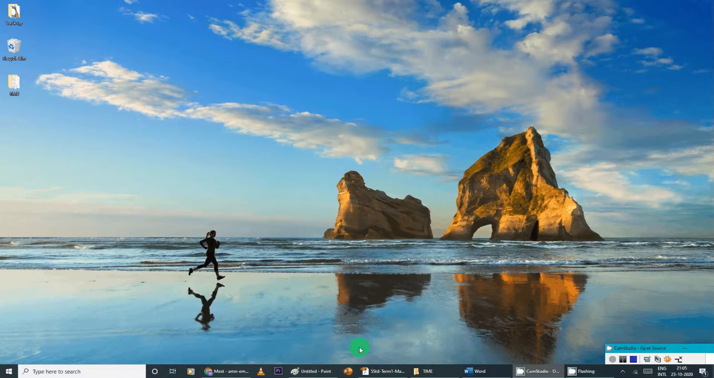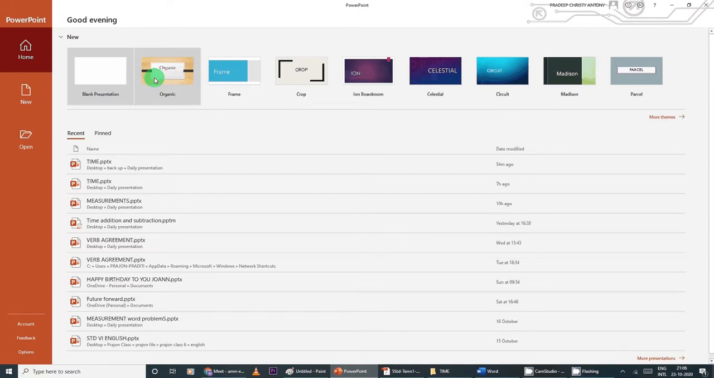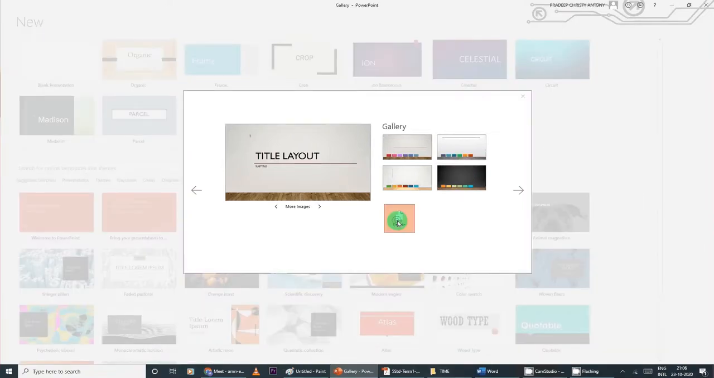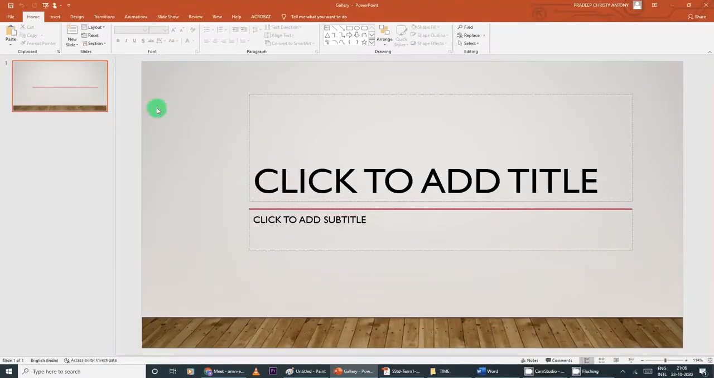First, let me explain to you the different features that a PowerPoint has. So first, on your desktop, please click on the PowerPoint. You'll get a screen like this, with different slides. You can click more themes. You're getting a lot of options, so you can select any one slide. Choose any color, create. So this is the first step to create a slide. Only one slide is available right now.